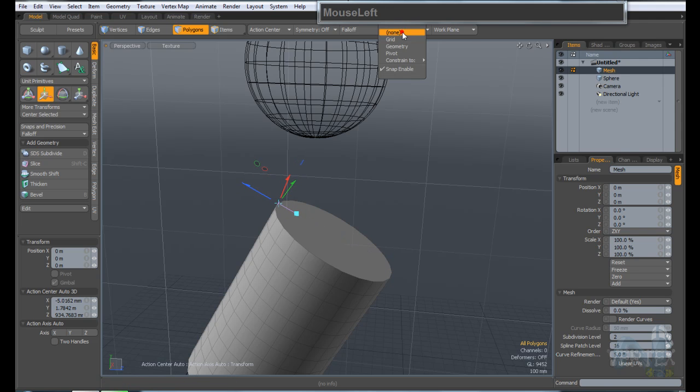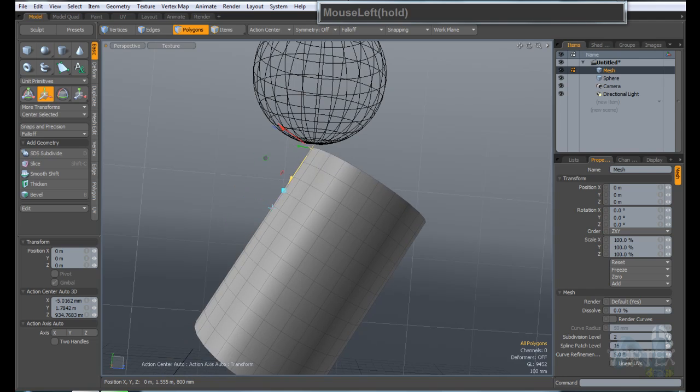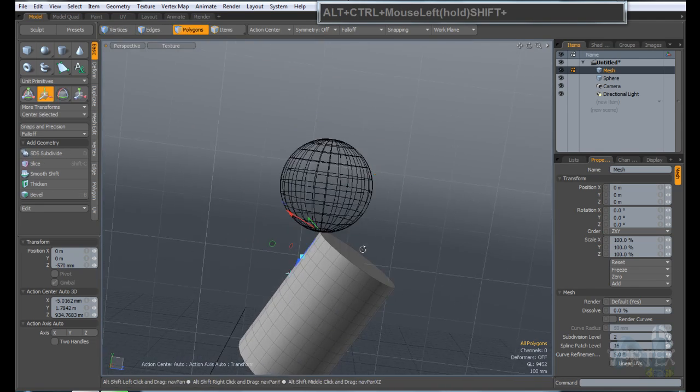You can use your snap, grid or geometry, in this case it is geometry. Just align your transform tool with this vert, for example. Disable your geometry. There are some options.